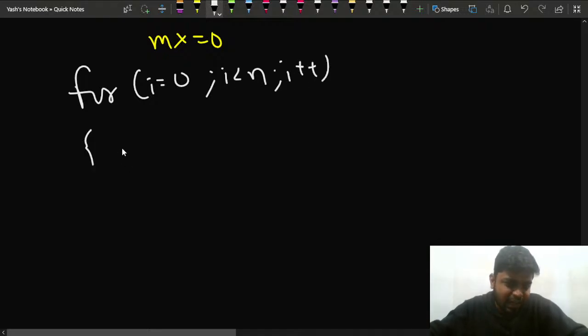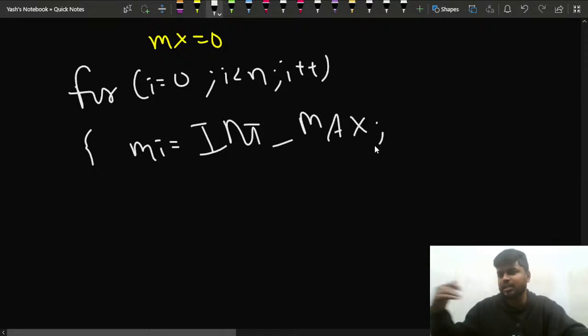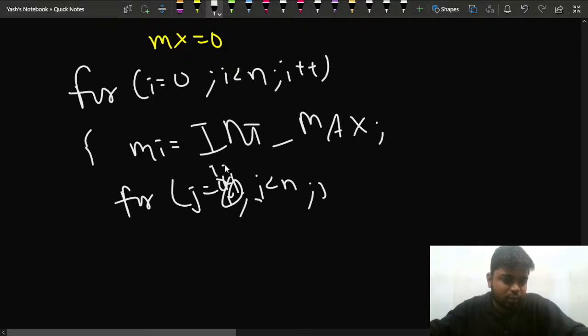And then you can mark your minimum height as int underscore maximum, that is the infinity. You can mark initially the minimum height. Then after that, for j starts from i, or j starts from i plus 1, depends on you. Let's say j starts from i plus 1, j is lesser than n, and I do j plus plus.